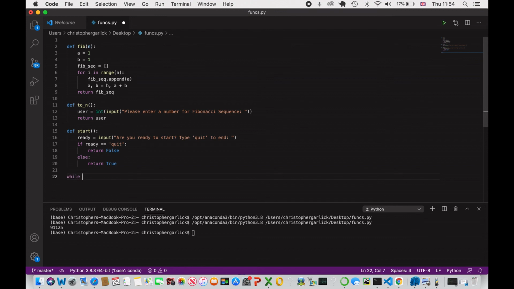So now we'll use a while loop. So while start, and we'll call this start function here. So it will start with a question saying, are you ready? I'm actually going to take that out and just put, are you ready? And then type quit to end. So if the user types in quit, then the while loop will be false and it will not run. If the user types in anything else, then the while loop will be true and it will run.